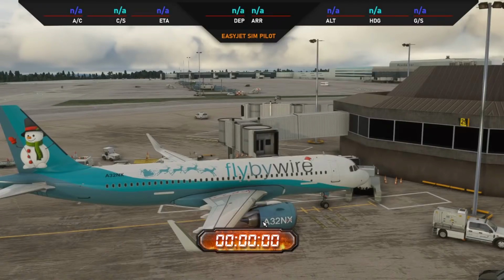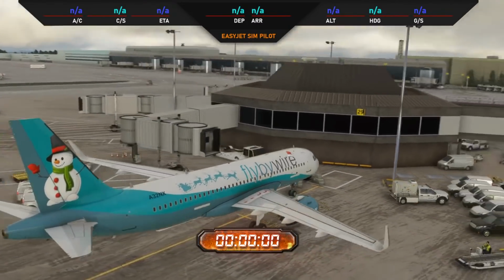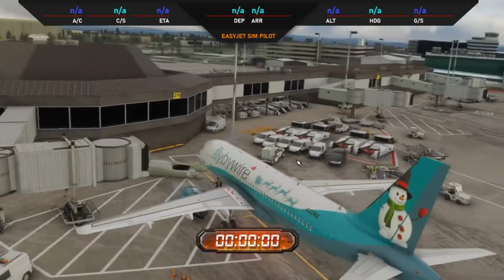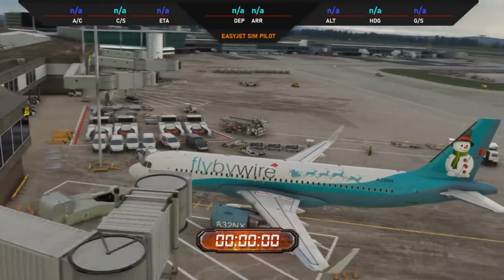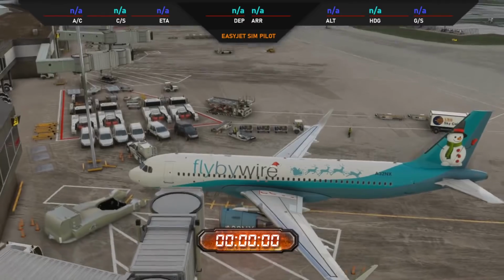Some of them you can only see in the air. If we get a chance to get in the air we will do, but if not we'll just stay on the ground here at this rather nice looking Manchester airport from Mako Simulations. Have a look in the video description for information on how to get that.